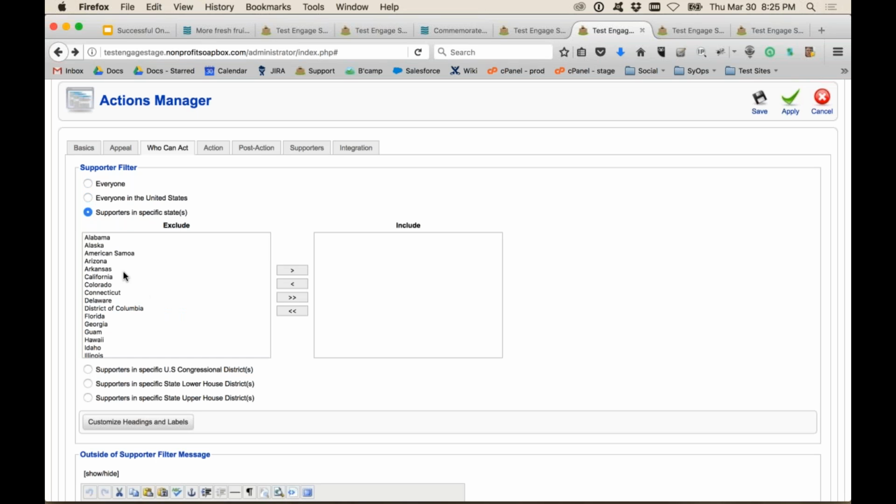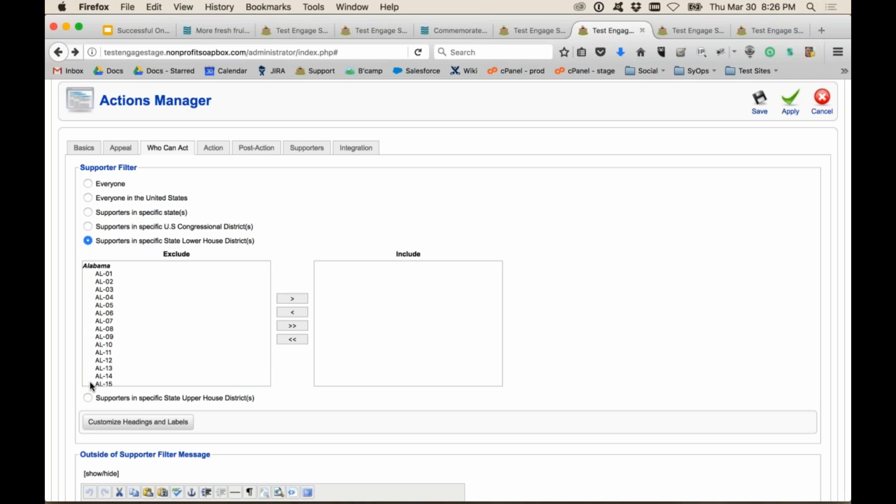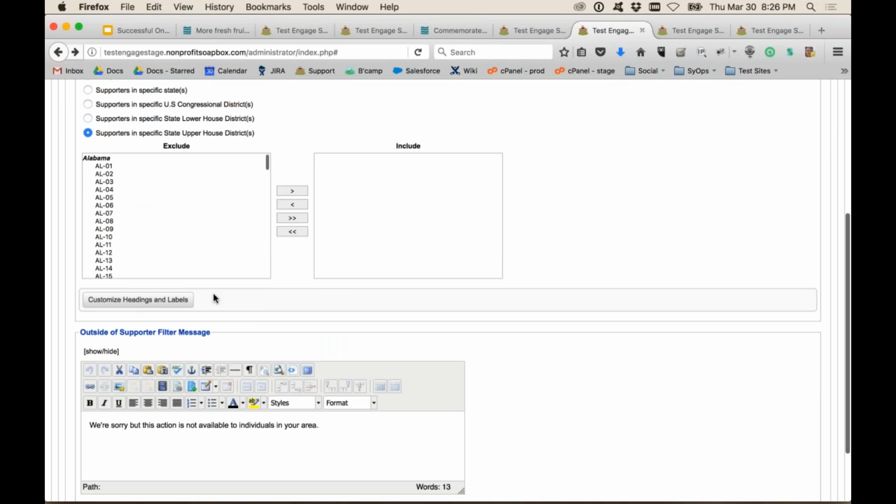You can select supporters in specific states, and from there you choose those states and move them over if you wish. You can choose supporters in specific US congressional districts. From here, you can choose a hodgepodge of different options if you wish, or entire blocks of given states. It's entirely your decision. Going further, smaller still, we can target state lower house districts by a similar process. Select, move over, remove as we wish. And finally, we can choose supporters in specific state upper house districts.